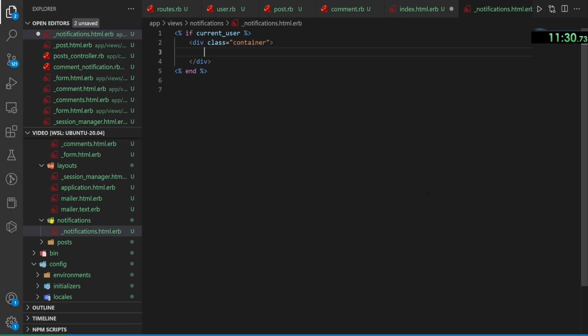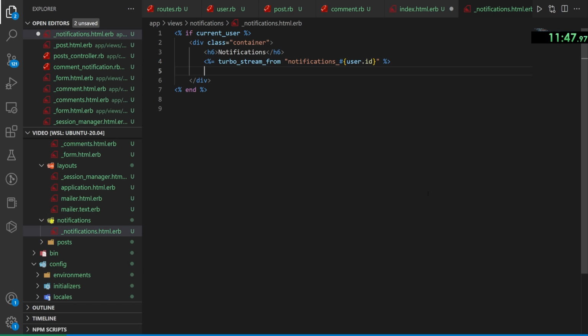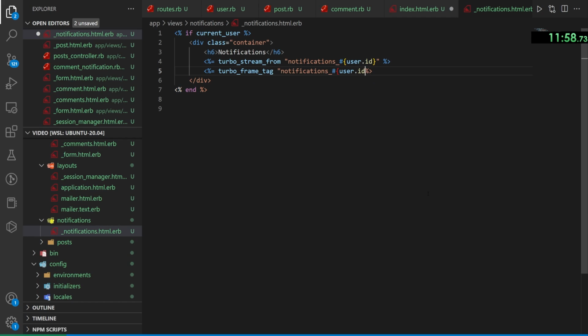So everything's spaced out a bit. We can then do an h6 for the notifications themselves. We'll say notifications, and then we can do a turbo stream from the notifications, but specifically for a user.id, which we just passed in, of course. And then we can do a turbo frame tag for the notifications underscore user underscore user.id. We can then close this, close the quotes, put a do block here, put an end block here.